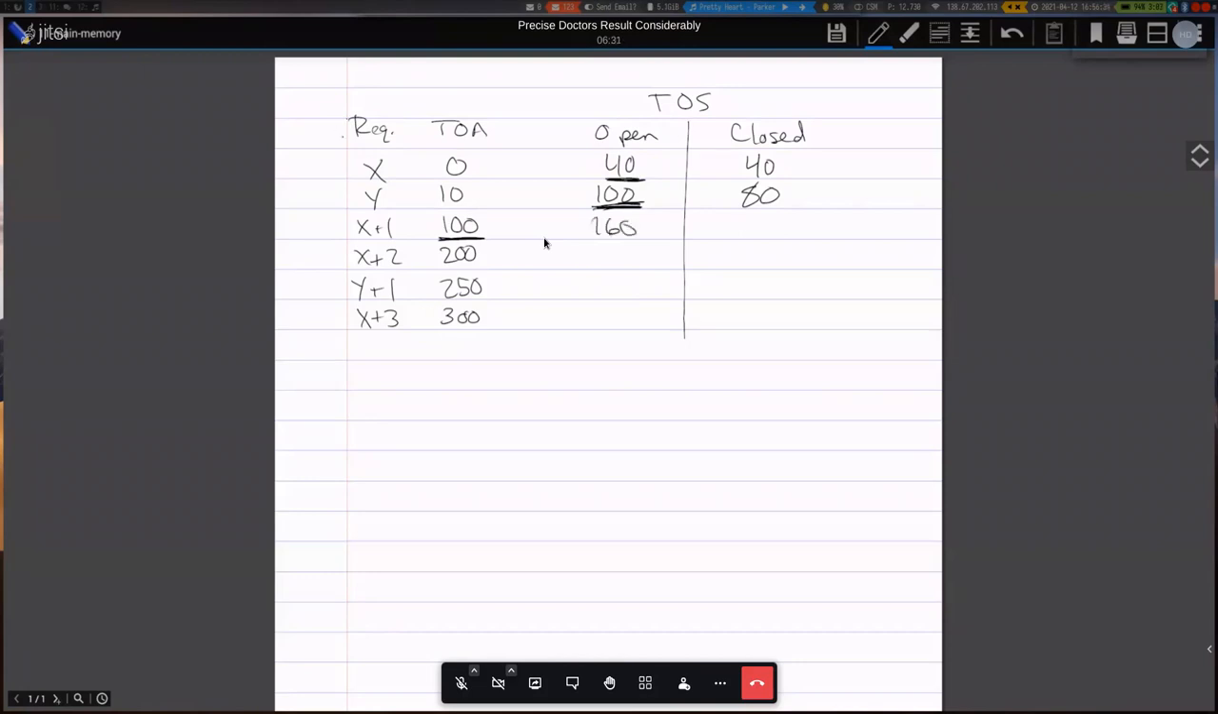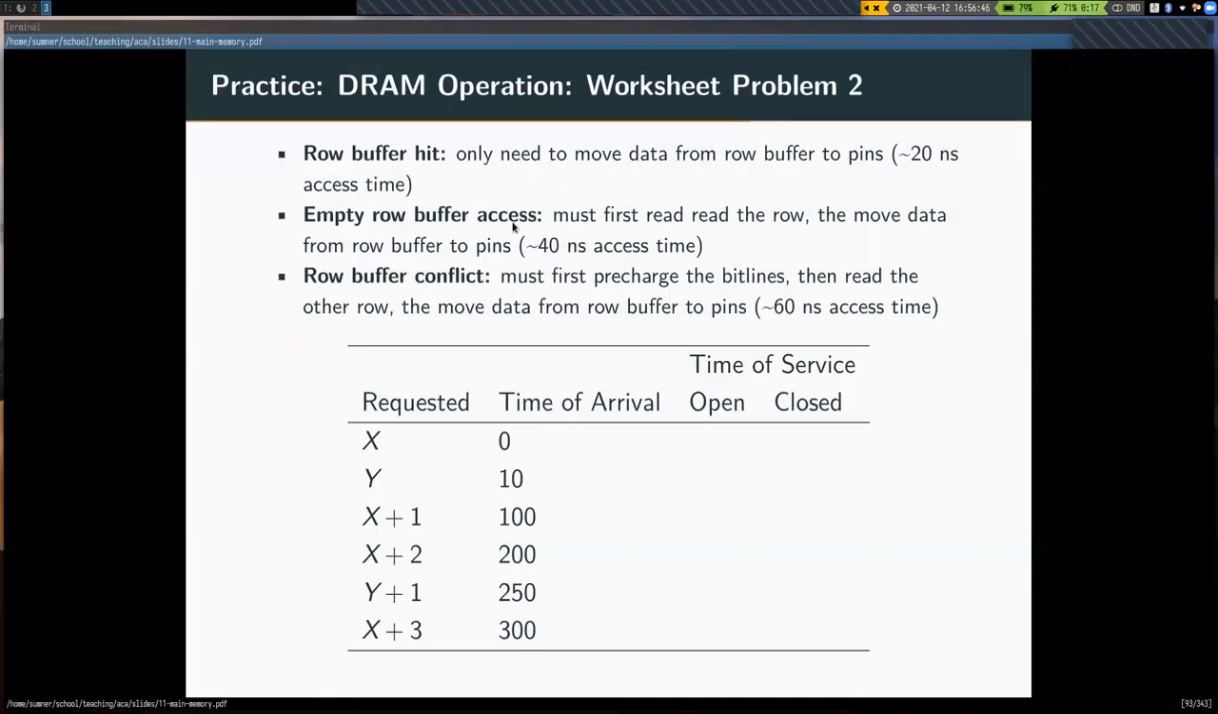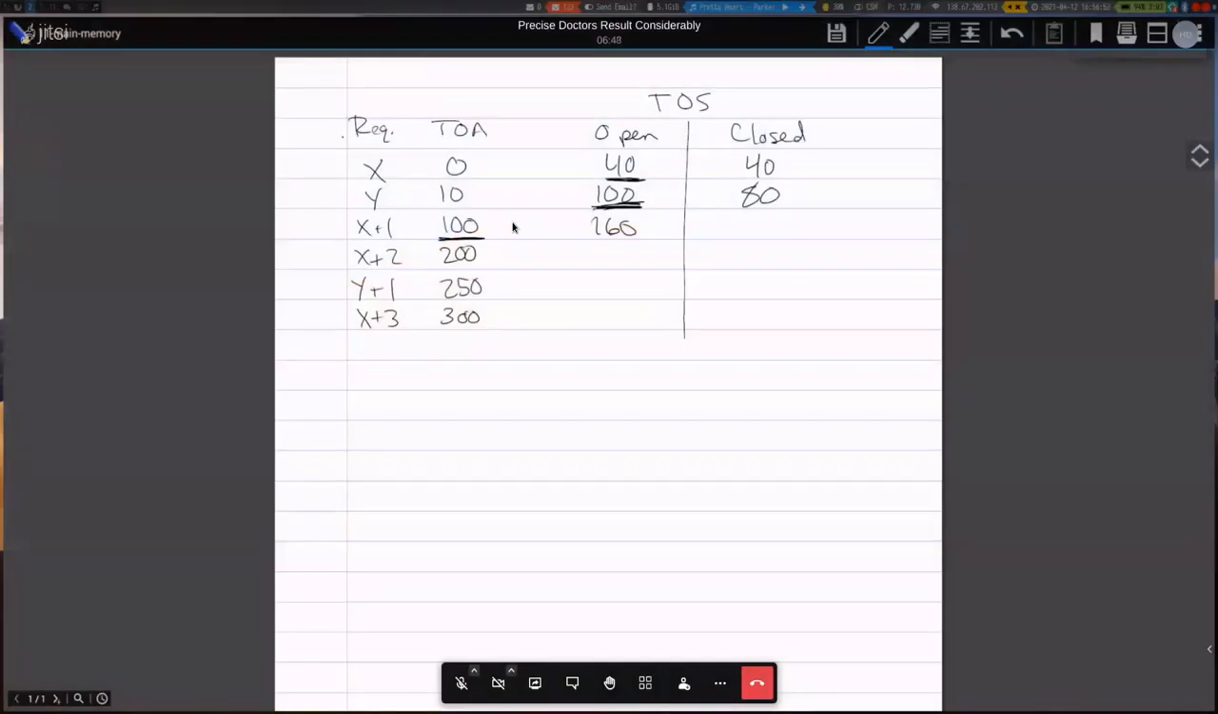And then over here on the closed policy, we're going to see a little bit different, right? This is again only going to be this empty row buffer access. So we're only going to see 40 nanoseconds after this 100. So it's critical that we don't say 120 here. That would be wrong. We don't have the request yet, so we have to base it off of this 100.